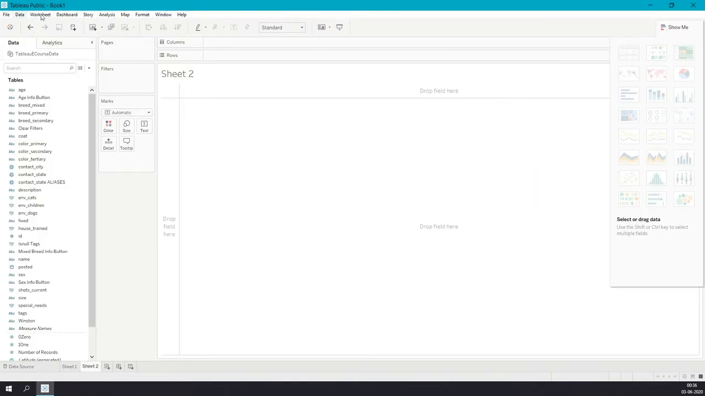At the top, we have the menu toolbar. Here, you can change a lot of settings in Tableau, and it also contains some really powerful options. I recommend exploring this further once you have completed this course.